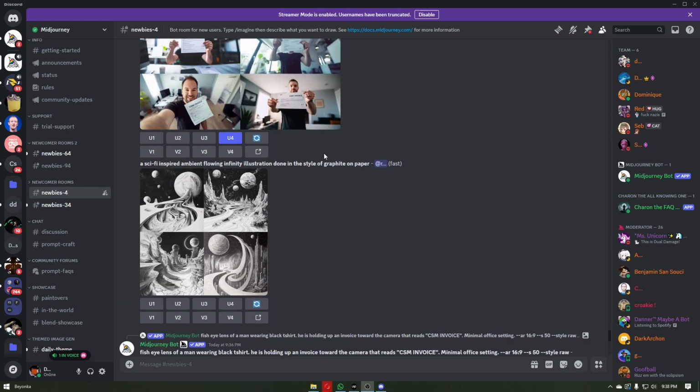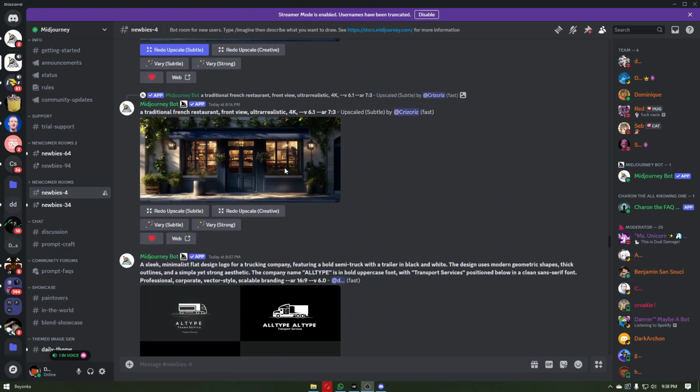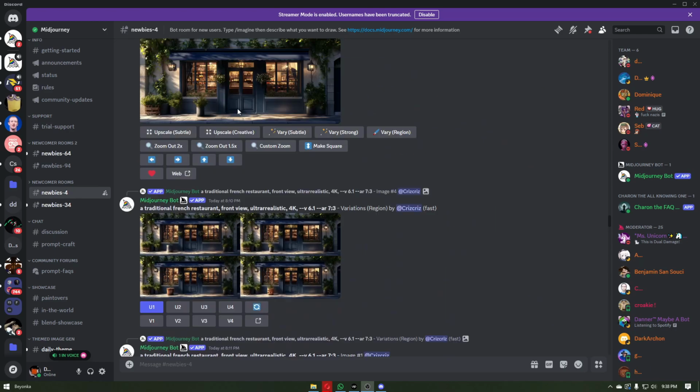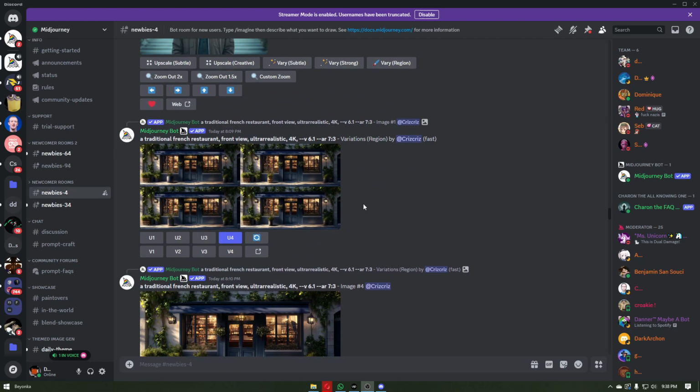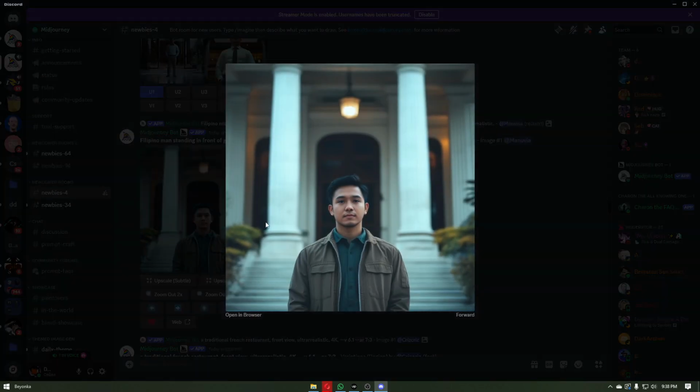Now let's take a look at some examples. With this one, a sci-fi inspired ambient flowing infinity done in a style of graphite on paper. Now as you can see, they have details like the CMS invoice, minimal office settings, and more. Basically, you will see all of the people that are generating their own type of images right here. Now we have this one, which looks really realistic. I don't see any AI resemblance right here.